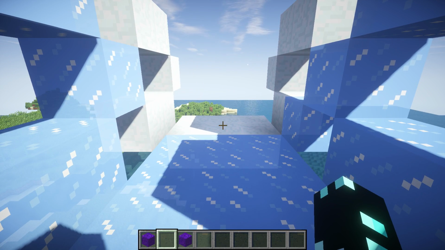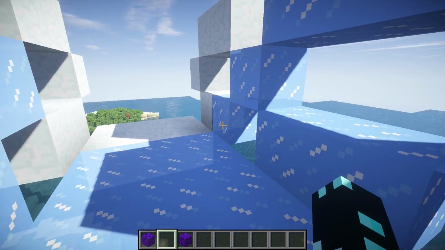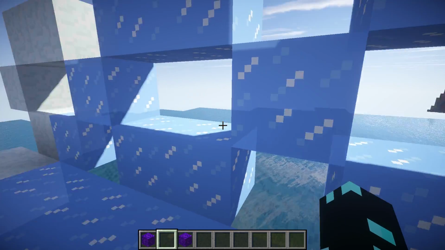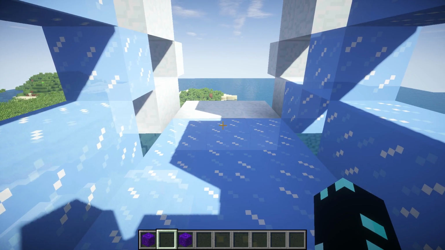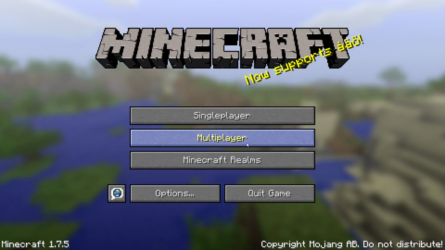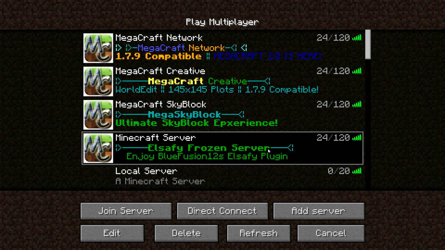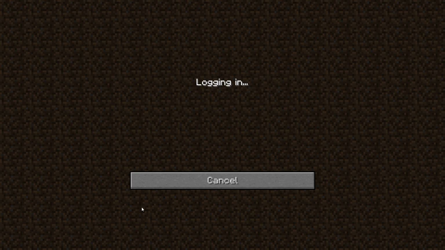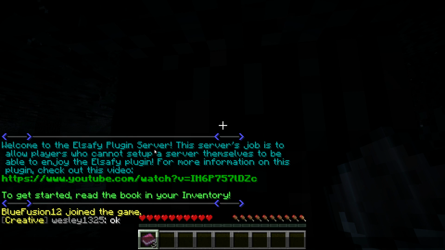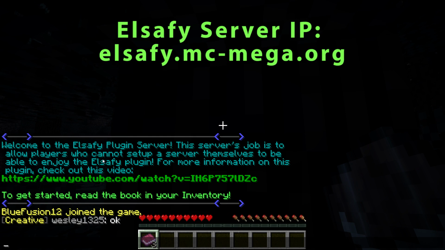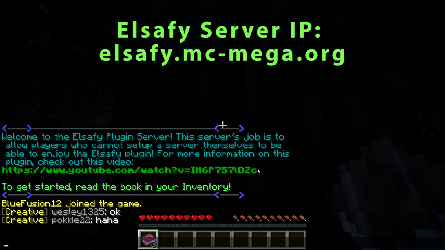If you're having issues setting up a server, which was a big issue when I did the tutorial video, a lot of people just didn't really know how to set up a server, and that's understandable. So what I did is, if I log out of here, I created an Elsafy Frozen server that basically allows you to test out the features of Elsafy. It says welcome to the Elsafy plugin server. The server's job is to allow players who cannot set up a server themselves to be able to enjoy the Elsafy plugin. For more information, check out the video.